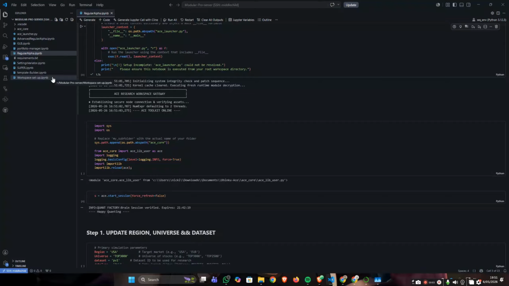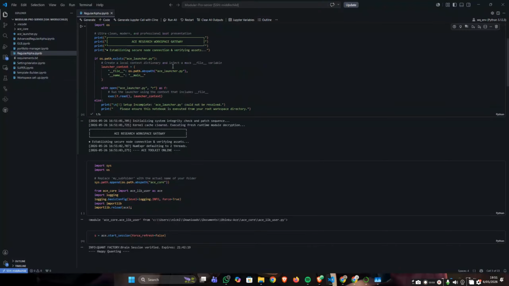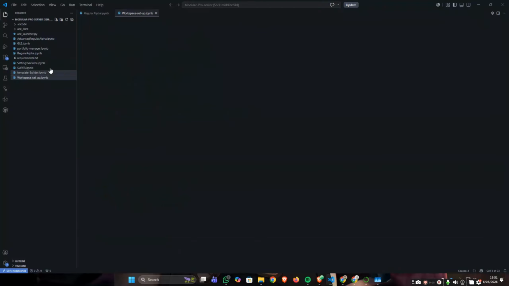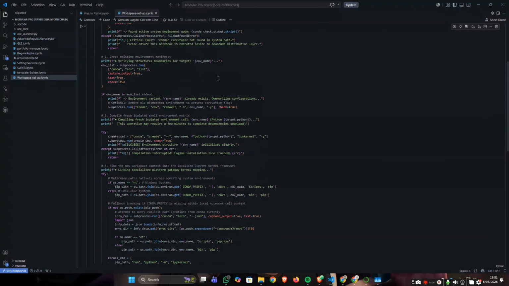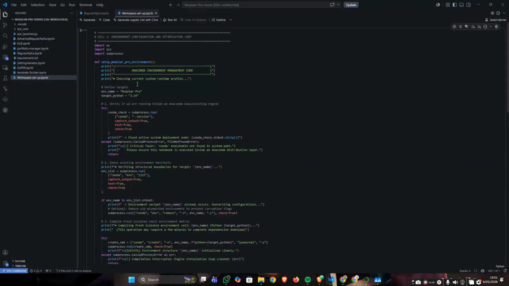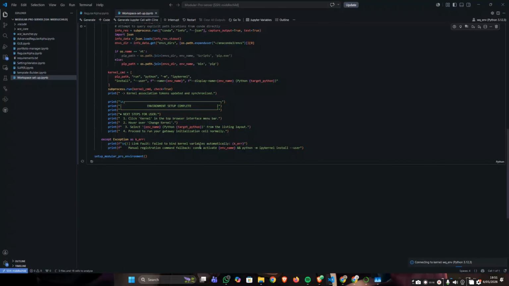So the next thing is for those people who see errors in the second cell. You can run this file. This file will install Python and create a virtual environment for you. So all you have to do is, let's try and run it.